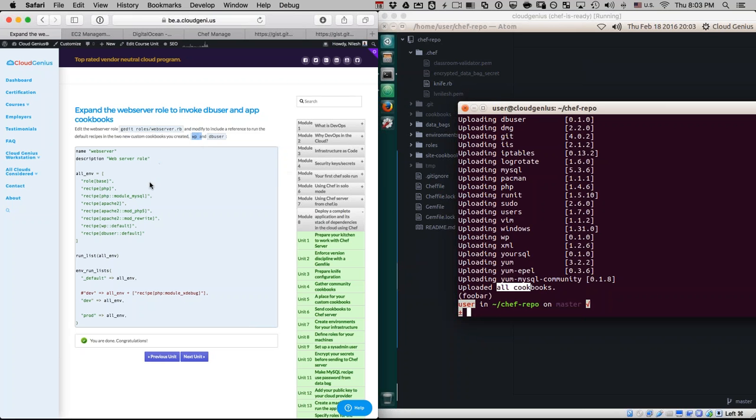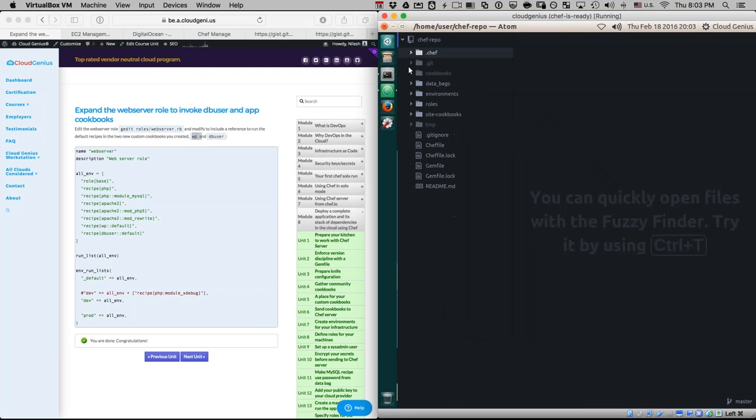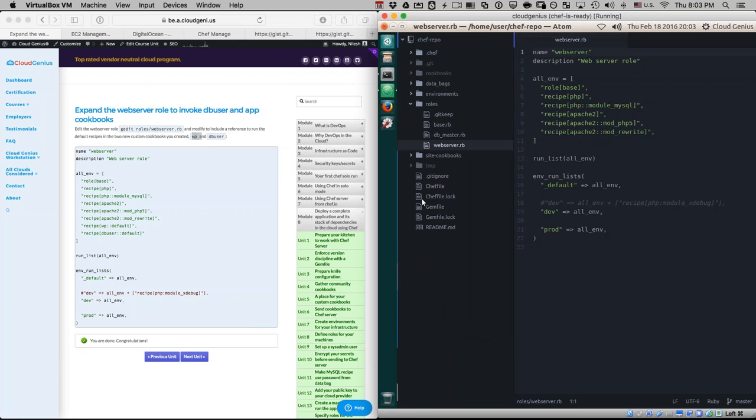So what does it mean? It means we have to go and modify our role. We have to go to the role, that one, the web server role. And in that role, we are going to expand like this. So we'll say enter. And that's where we'll add the new roles right there.